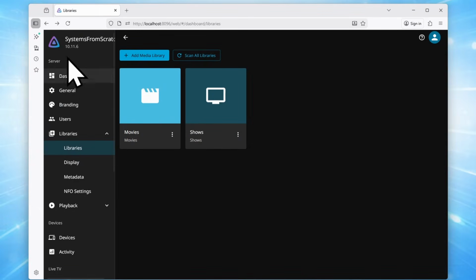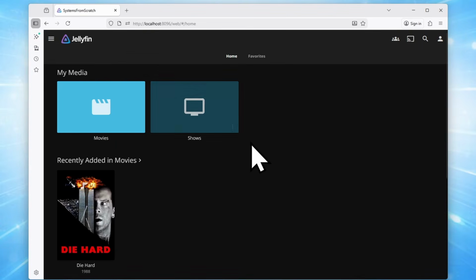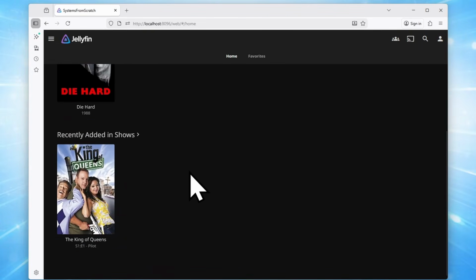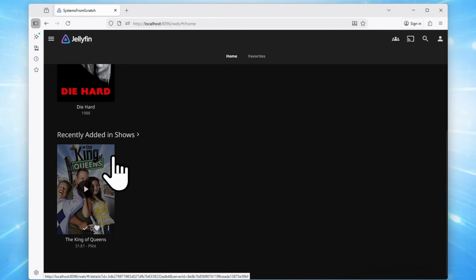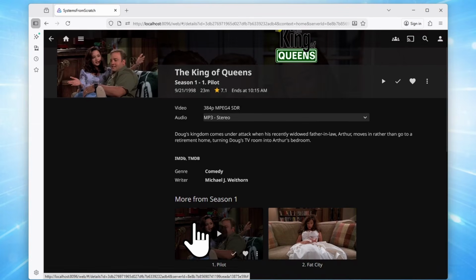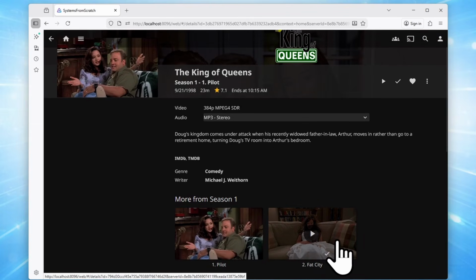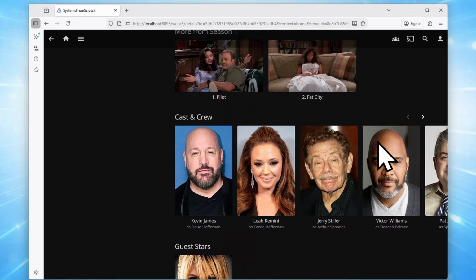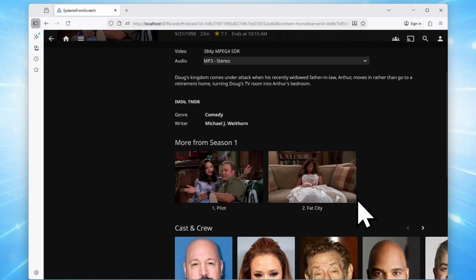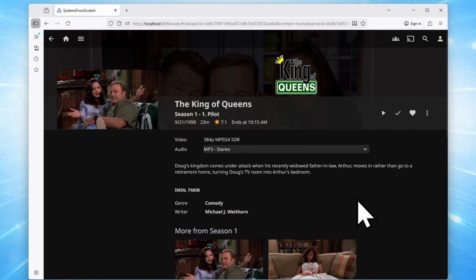Give it a second, go back to the Systems from Scratch or whatever server name you created, and you'll scroll down and you'll see The King of Queens. It will be the exact same as Die Hard. You can click it to view the seasons, the episodes in the season, as well as the description, the cast and crew, guest stars, so on and so forth.